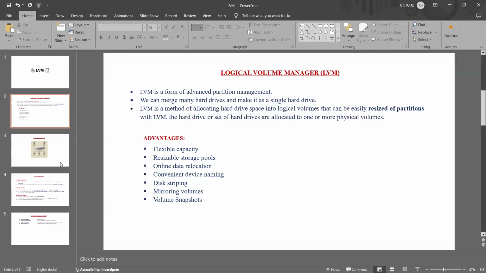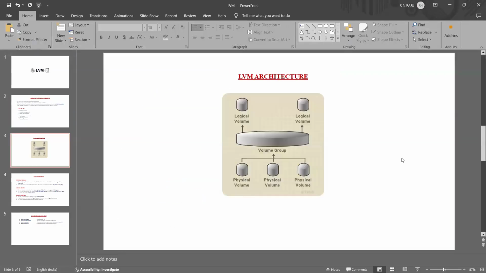In LVM, there are three major components. One is physical volumes, second is volume group, and third is logical volumes. Once again, PVs are physical volumes, VGs are volume groups, LVs are logical volumes. Please understand here. Physical volumes means your hard drives or partitions. Multiple physical volumes together are a volume group, the same concept.